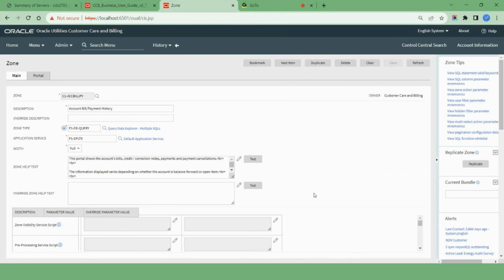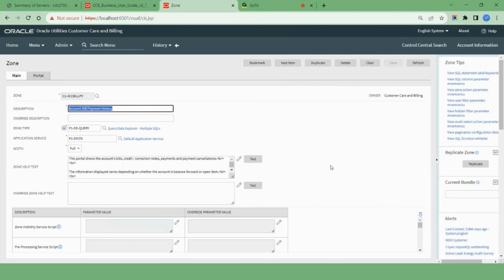So this is the zone. This is the advanced configuration where we will learn how to give the zone, the description, and then the zone type. Each zone will have a zone type. This zone type is given by Oracle, and from that we derive our zone.